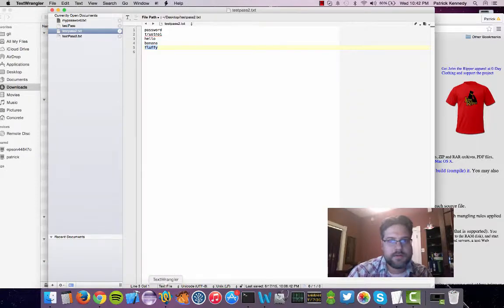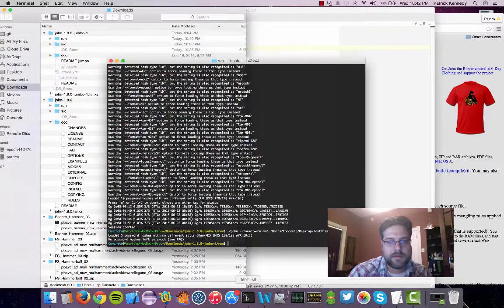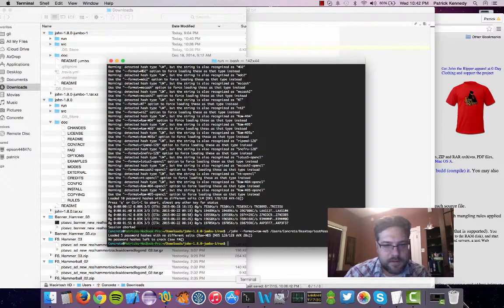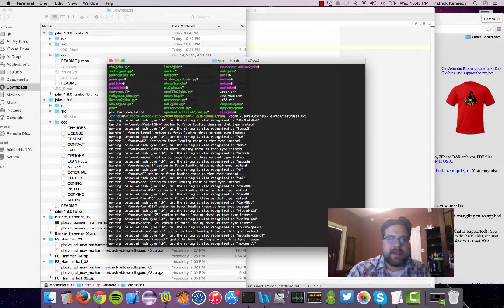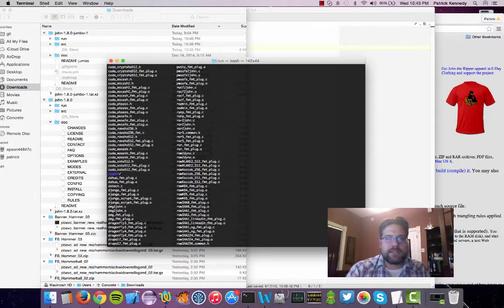One second. Oh, you know what? That's because I cracked these earlier. It says no password hashes left to crack. Okay, so that is a mistake on my behalf, but I will show you real quickly what it was.